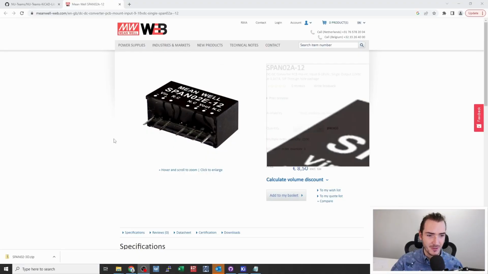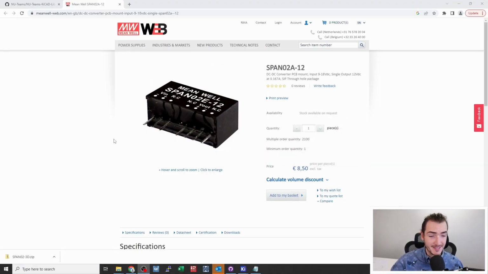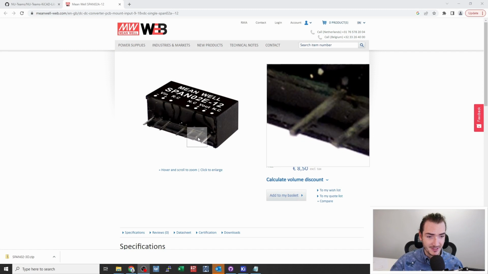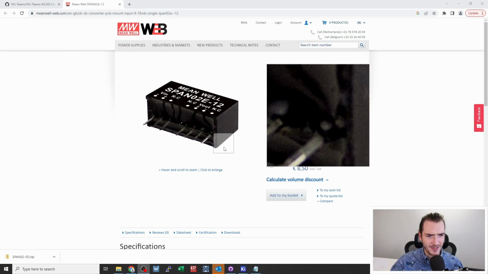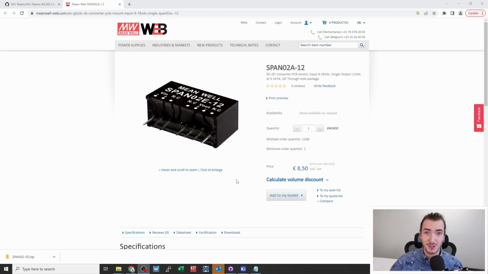Here's the part that we're going to work with. This is a pretty unusual part. It's a DC to DC converter. It's got this custom footprint of this very strange package, and we want to capture all of our hard work and put it into the Teams repo.